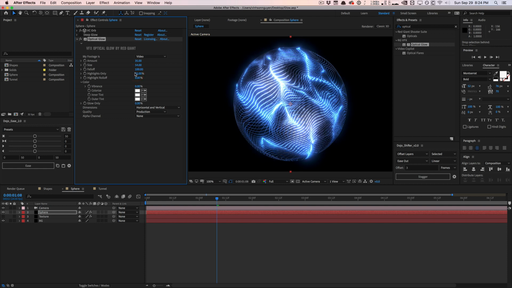But the plus is that if you want to get that saturation back, you actually have a vibrance option here. So you can increase the vibrance option and you'll get that saturation that you want. So this is a plus because you can fine tune and control it and you don't have to tone it back and stuff like that. So you have the vibrance option. You can just colorize the glow. You can also choose an inner and outer tint. So that's better than Deep Glow's color options there.